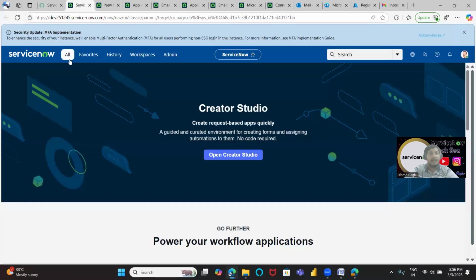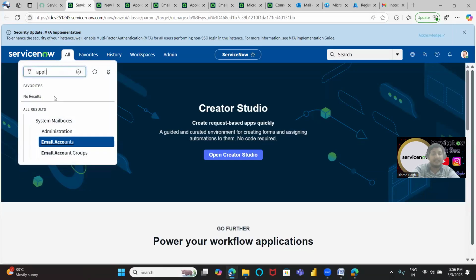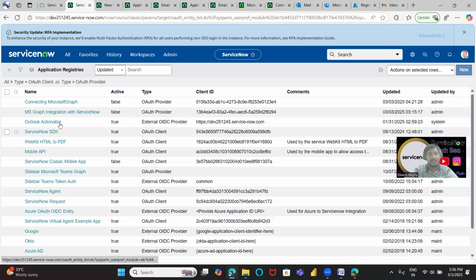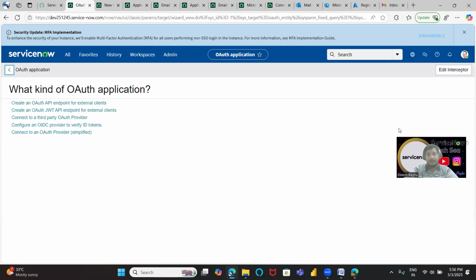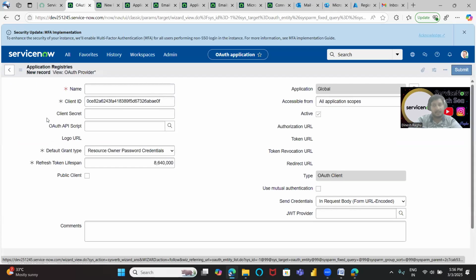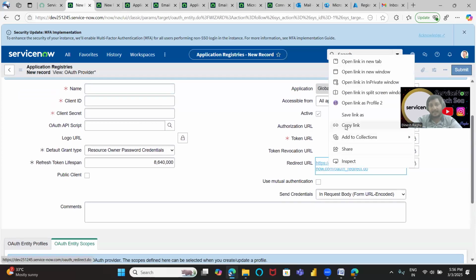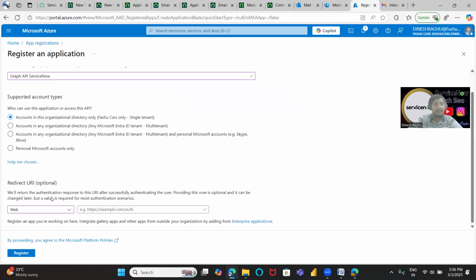For example, simultaneously I will create our OAuth profile as well. Click on the application registry, click on new, and connect to a third-party OAuth provider. If you see here, the redirect URL is automatically created. Right-click, copy link, and you can see the URL here. I pasted the URL in the redirect URL. I have chosen accounts in this organizational directory only, Fashucast only, single tenant. Depending on the requirement, we can choose here. And I'm just moving this to this side and clicking on register.